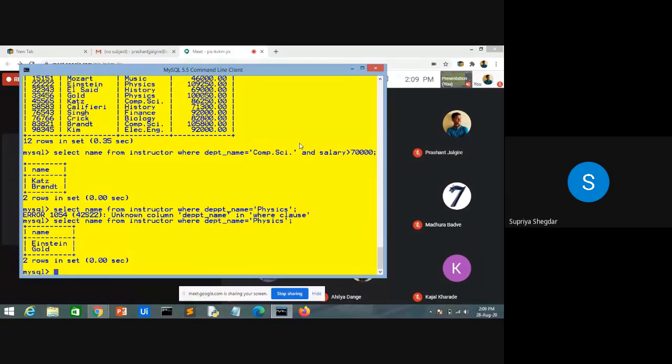That is, salary multiplied by 1.15. So you can rename that column also, just by writing AS and the new name of the column. Very good.